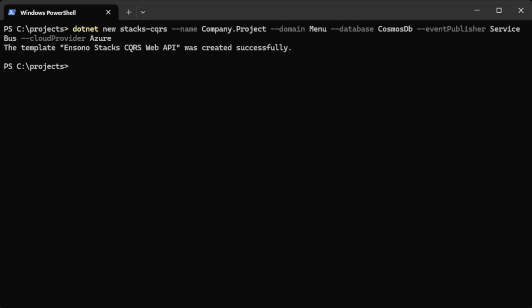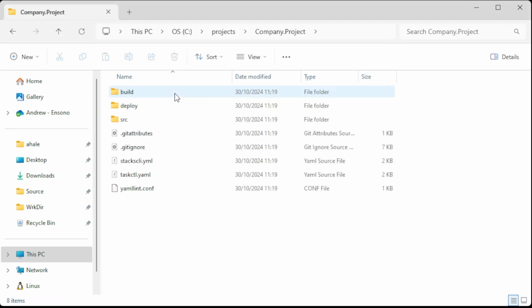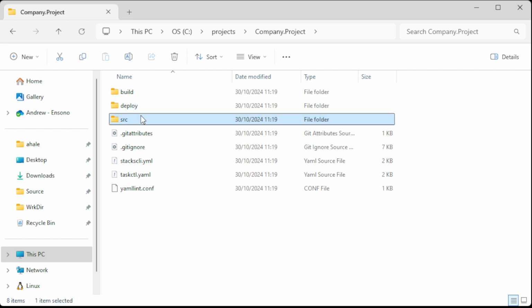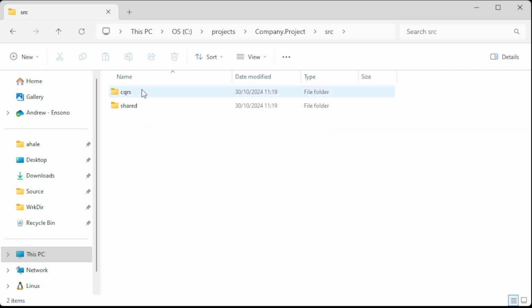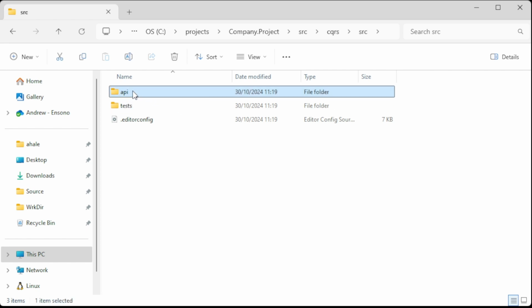Now the solution has been created, let's see what we have. Moving to File Explorer, we see we have a directory that was created for us with the same name that we gave the template. Inside here, we see we have build assets, deployment assets, and source code. Inside the source code folder, we have a folder for CQRS, and inside here, we'll find a folder for contracts. These are OpenAPI definitions for the API that was just generated, and we have source code. Inside the source code folder, we see we have our API, and we have functional tests.